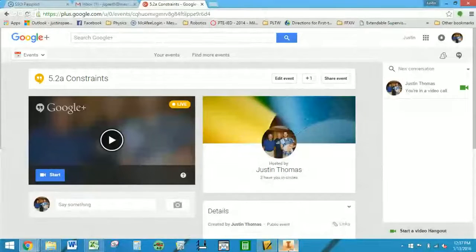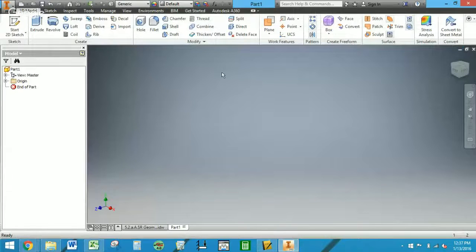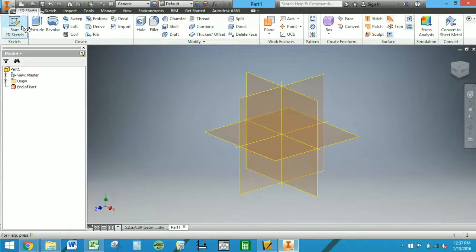Spaeth. Today we're going to be talking about Autodesk Inventor and constraining our 2D sketches. So before I get into my speech today, let me share my screen with you. So what I'm going to do is just show you why we use constraints and how they can make building things in Autodesk Inventor a little bit easier.